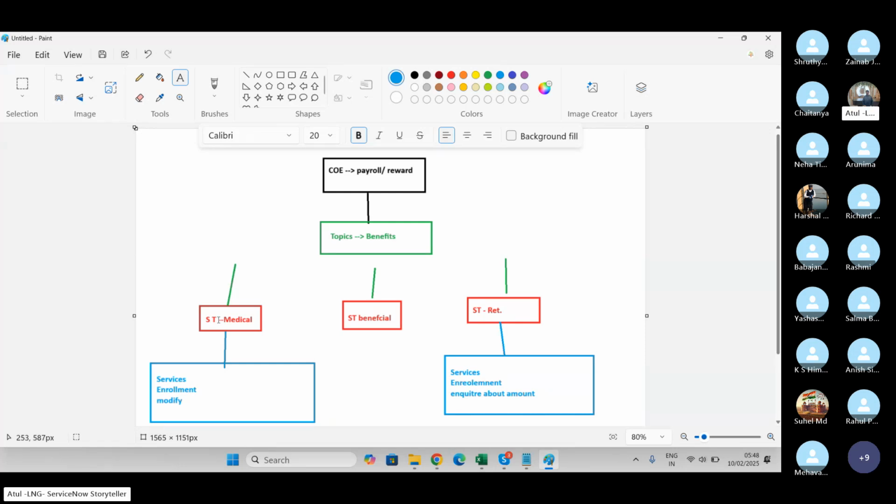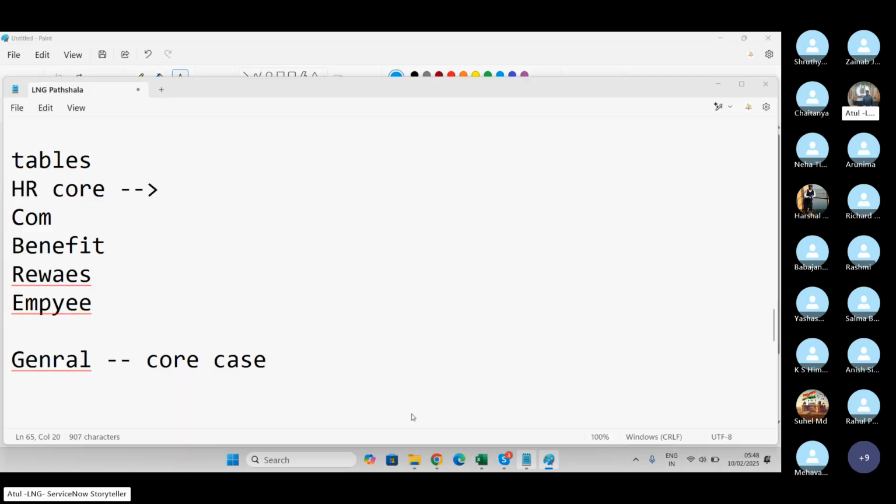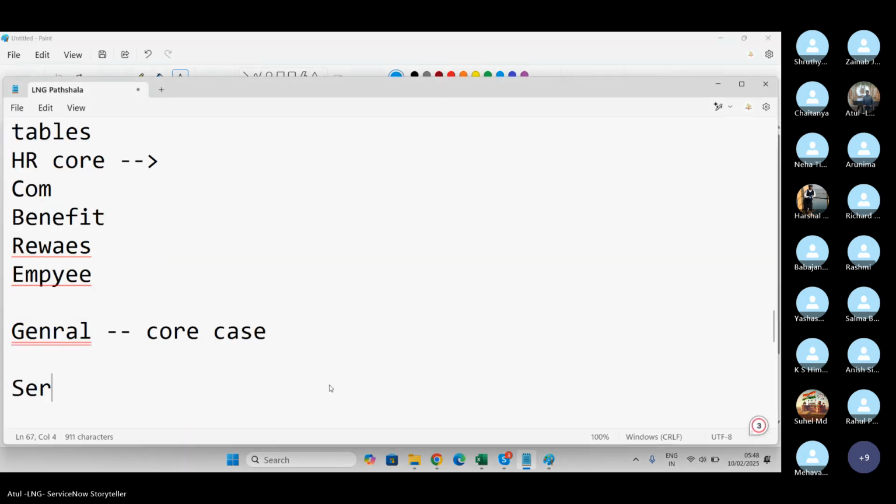Now how to create a service? One thing is clear, we cannot create a new CoE. CoE is already given by ServiceNow. Topics? Yes, we can create the topics. Subtopics? Yes, we can create the subtopics. Services? Yes, we can create the services as well. But how to create a service? There are 2 ways. One, via HR catalog. And second, manually.